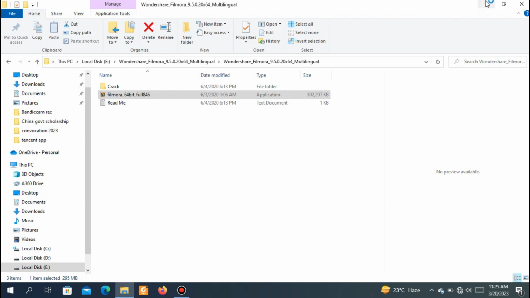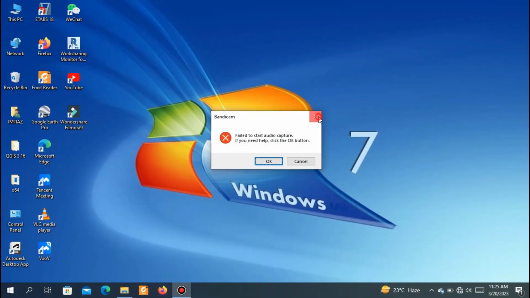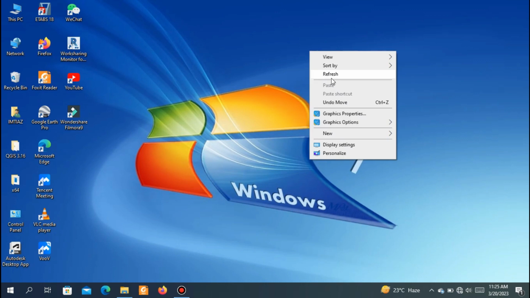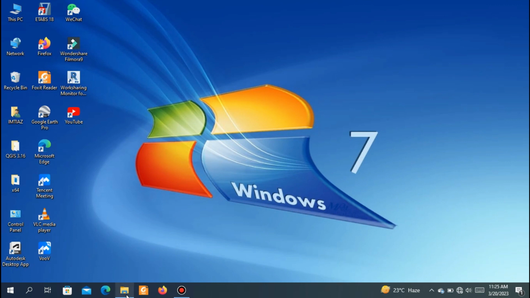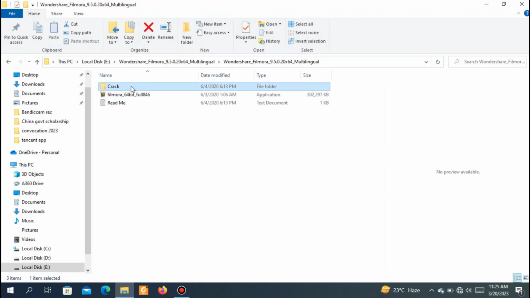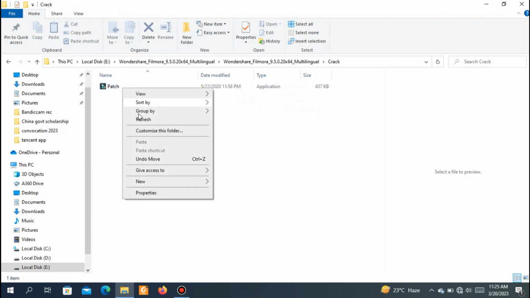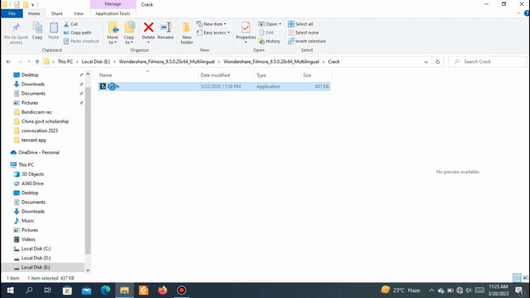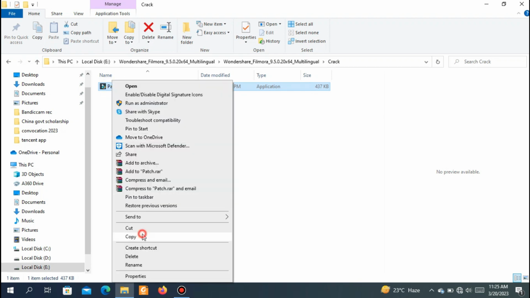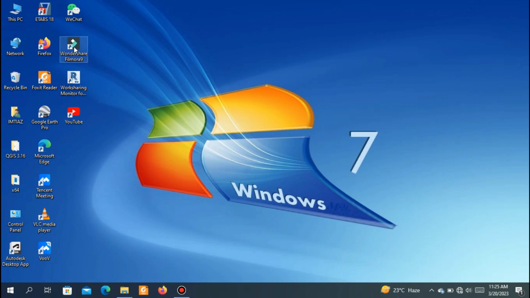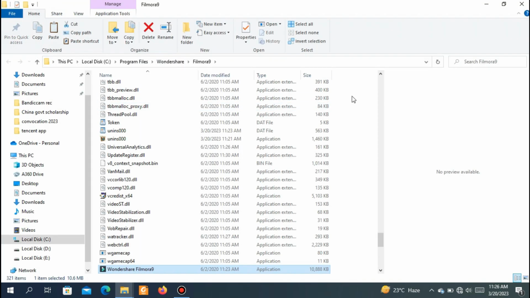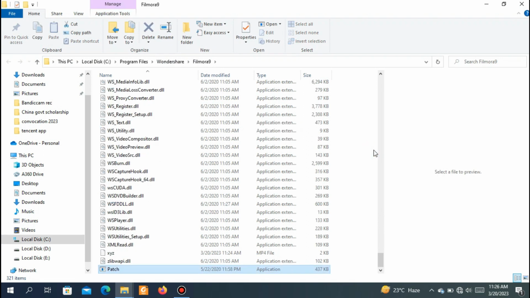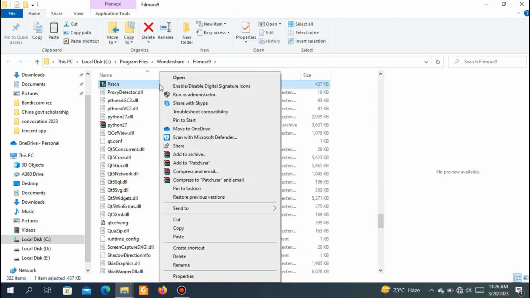Now the next step is to activate it. So come to that setup and find the crack file. So this is the crack file. Copy it and then paste it in the file location of the installed software Filmora. So come here and right click on it and you will see the open file location. So open it, just paste that crack file, and here run this file as administrator.